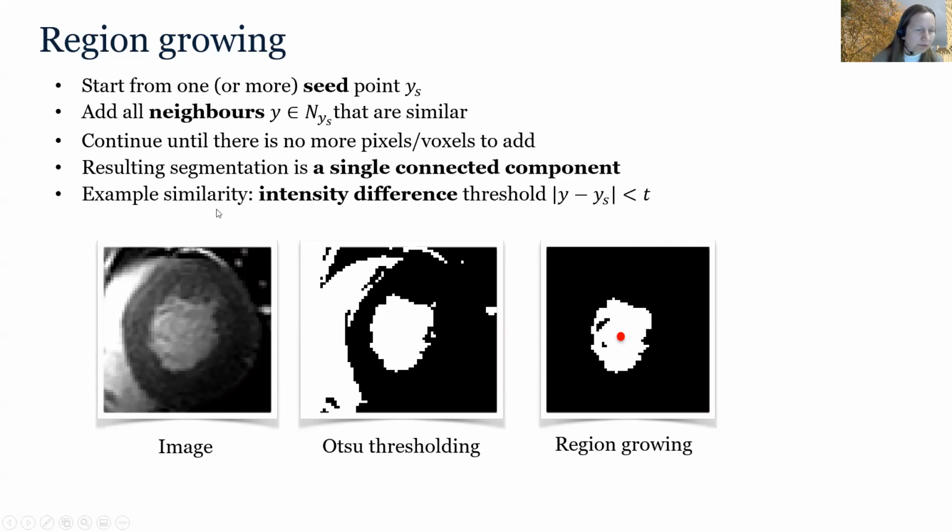An example of the similarity that we can use is an intensity difference threshold. So we will only add pixels that have a difference to the current pixel smaller than a threshold.